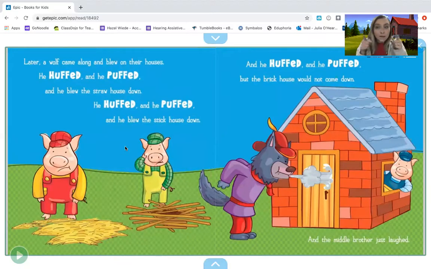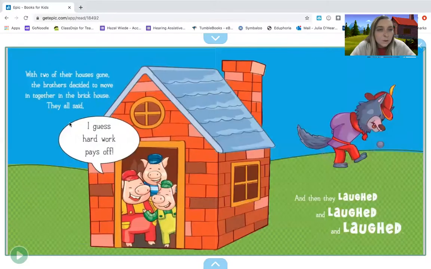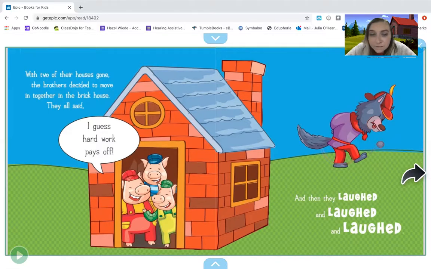Later, a wolf came and blew on their houses. He huffed. Can everyone huff? He puffed, and he blew the straw house down. He huffed. Can you guys huff? And he puffed, and he blew the stick house down. One more time. He huffed, and he puffed, but the brick house would not come down. And the middle brother just laughed. Can you guys all laugh? With the two of their houses gone, the brothers decided to move in together in the brick house. They all said, "I guess hard work pays off." And they laughed and laughed and laughed. Oh no, there's the wolf going away.